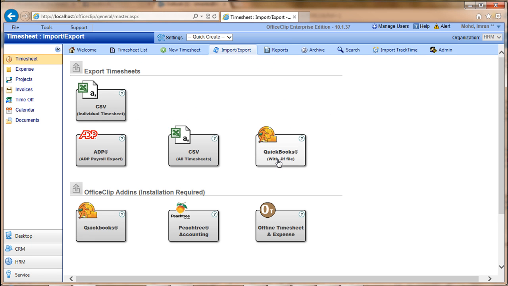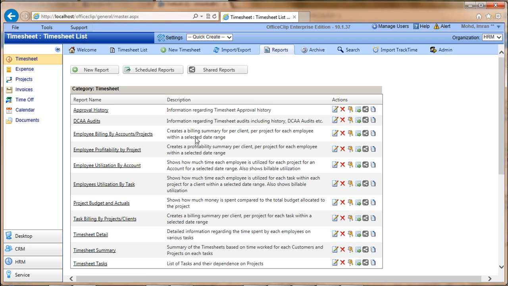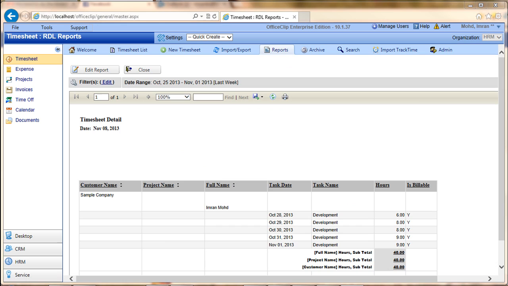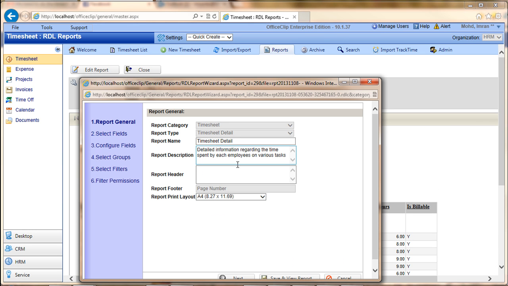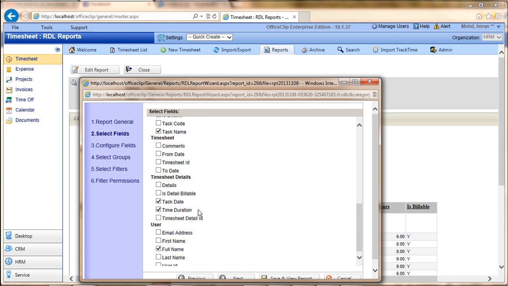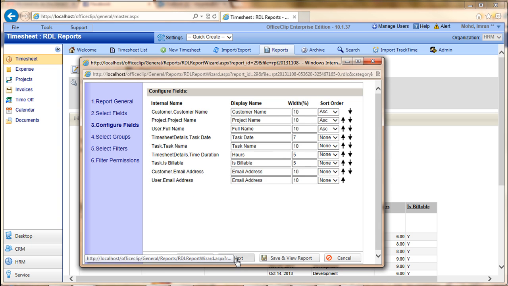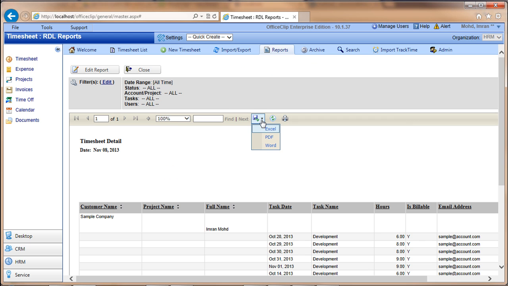Interfaces with QuickBooks and Sage 50 are provided for free with the Enterprise Edition of OfficeClip. OfficeClip applications provide many customizable report categories. Each report is customizable for fields, groupings, and filters. Reports can also be exported to an Excel spreadsheet or PDF file.